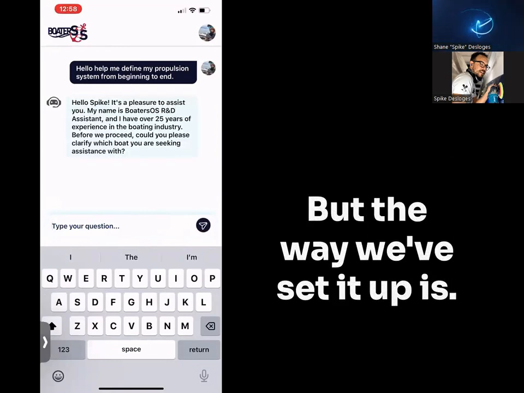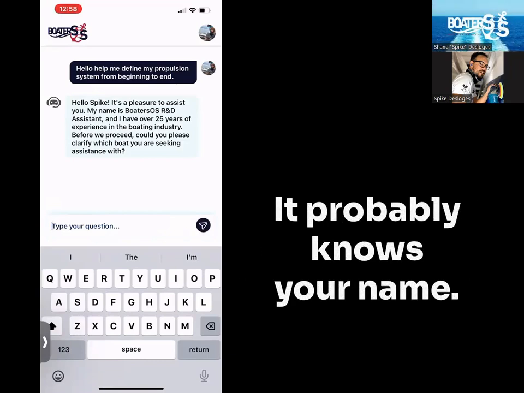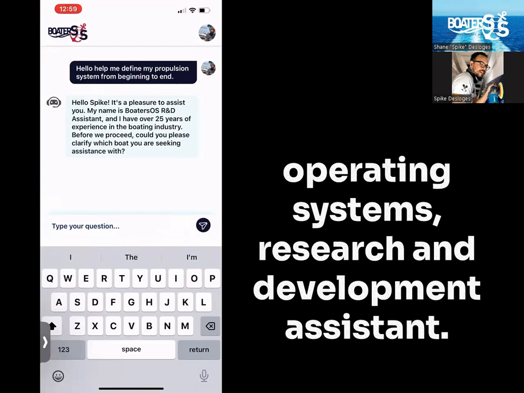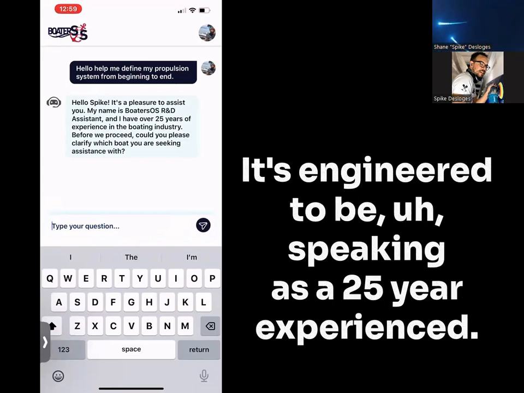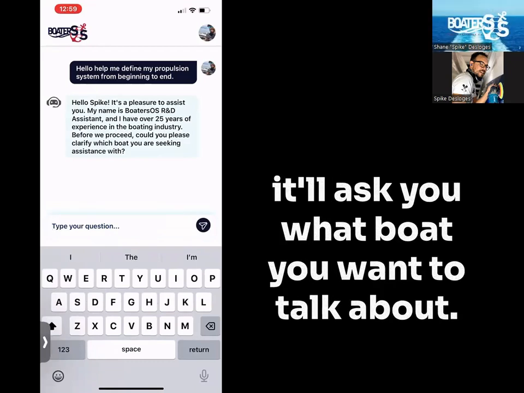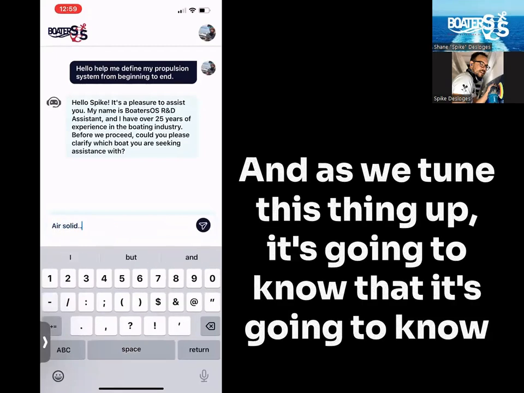But the way we've set it up, it's going to ask you your name. It probably knows your name if you got your profile set up. It's going to introduce itself as the Boaters Operating System research and development assistant. It's engineered to be speaking as a 25-year experience marine tech in the boating industry, such as myself. And it'll ask you what boat you want to talk about. Air Solid is my boat. And as we tune this thing up, it's going to know that.